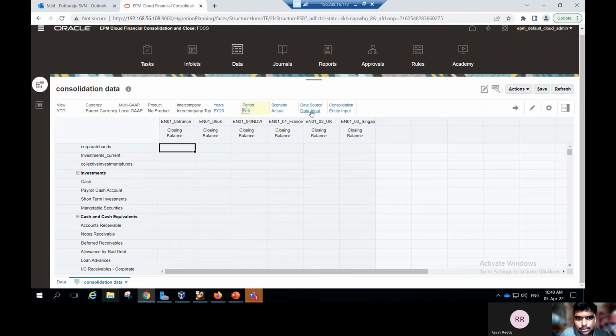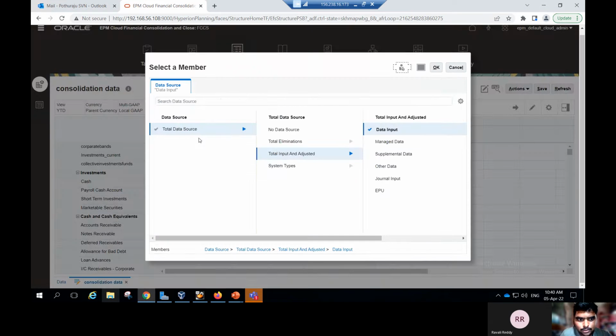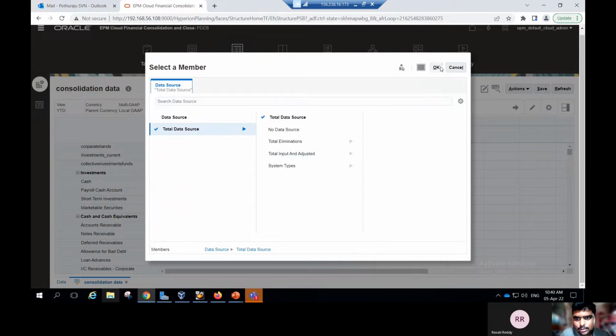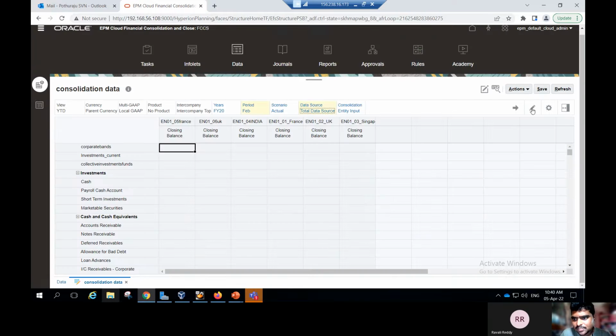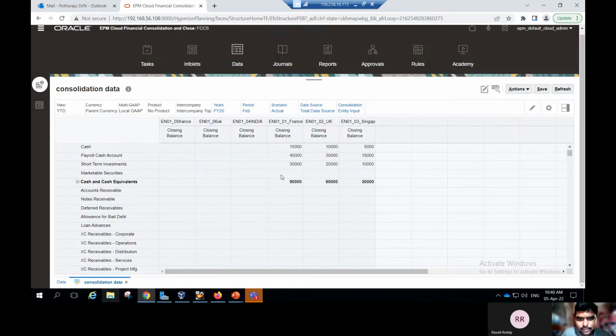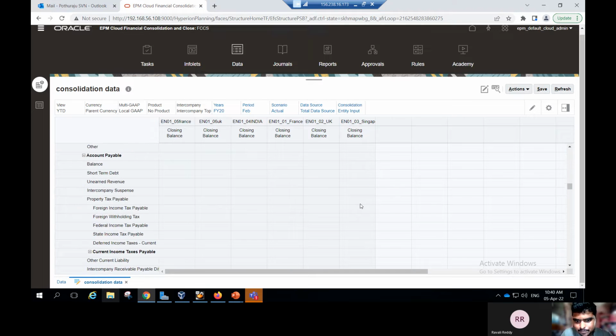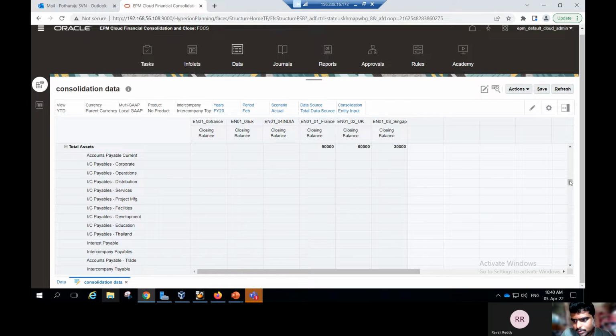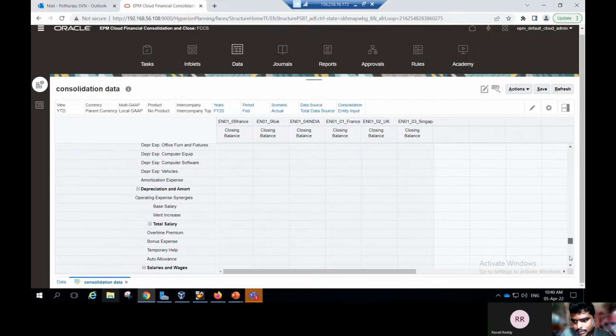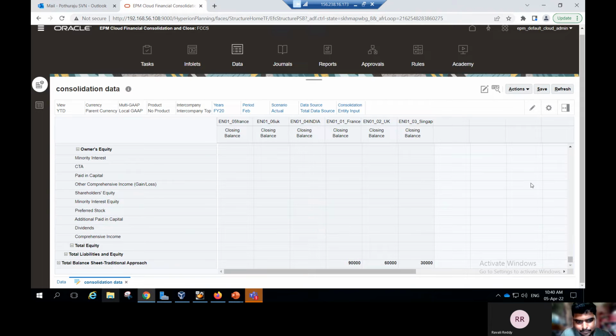Click on OK and data source member for a total data source. Click on OK. After that, click on the go icon. You can see the consolidation data based on running the business rule. You can see the data for a consolidation after running the ownership percentage and recomputing the data.